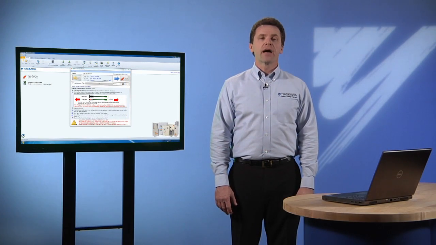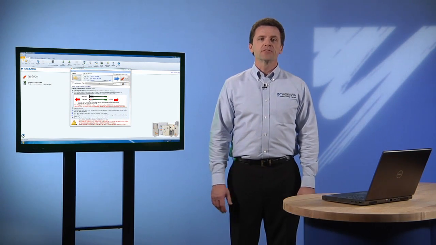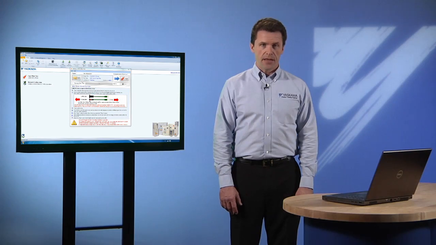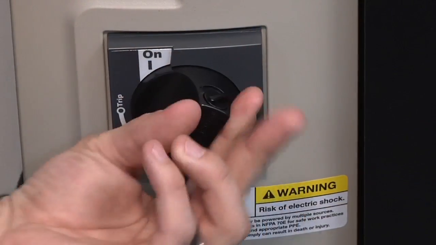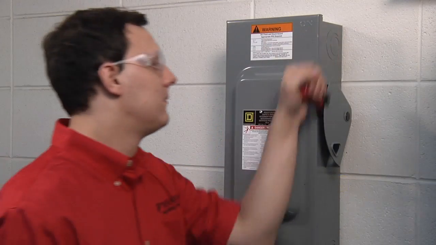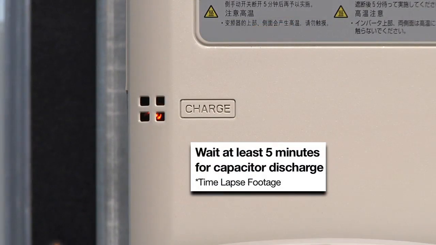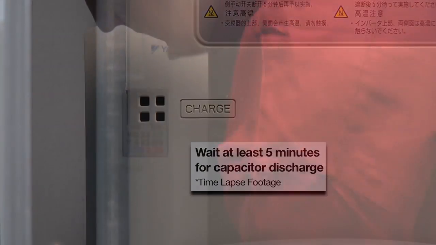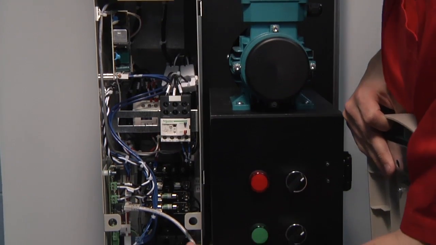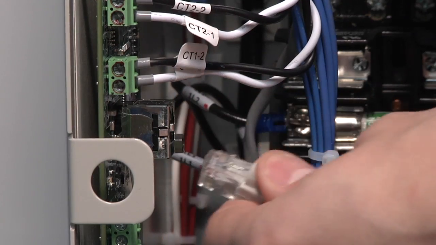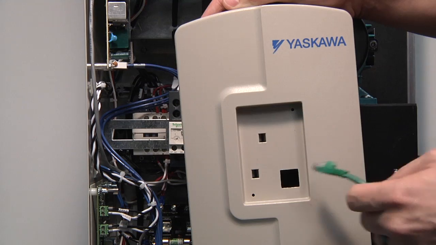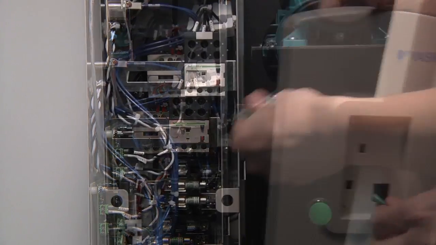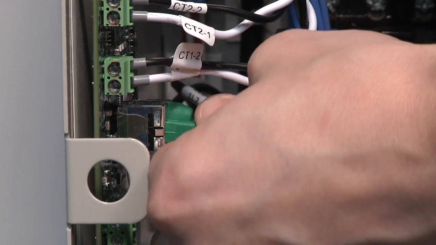Now that we've updated the drive's flash file, let's turn our attention to updating the flash file on the bypass. We begin by powering down the bypass and the drive, making sure we wait until the charge indicator is off. Connect the boot flash cable to the connector on the bypass logic board. If possible, run the cable through the door to keep high voltage terminals from being exposed when the unit is powered up.